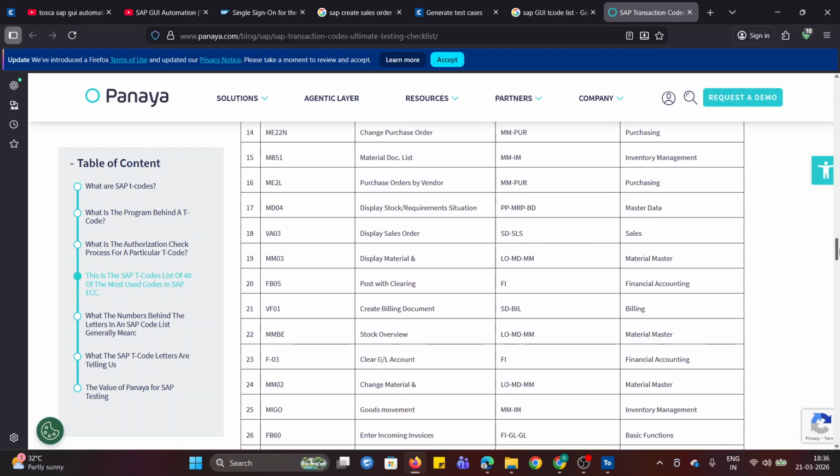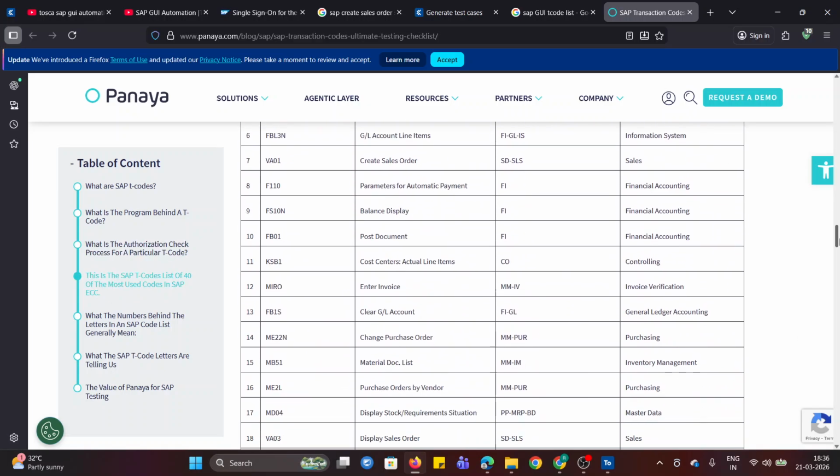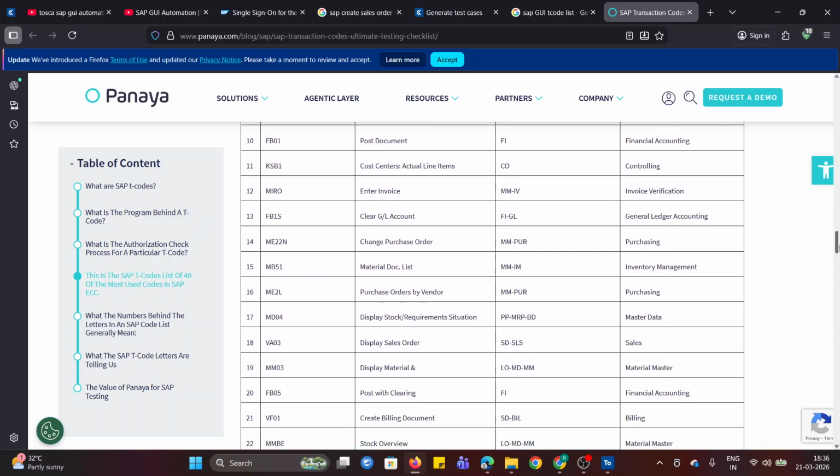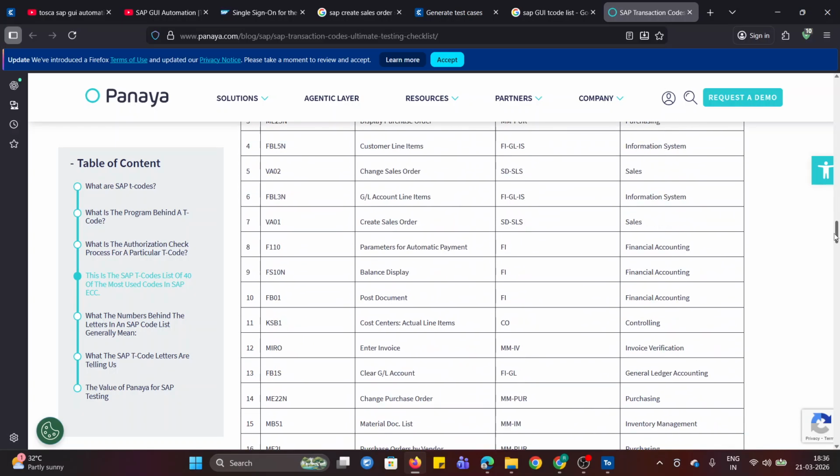Like if you want to create a sales order, we will be using VA01, and if you want to change the sales order, we will be using VA02, and a few basic ones like these are used 99% of the time. It's better to remember them instead of going and searching for them frequently.